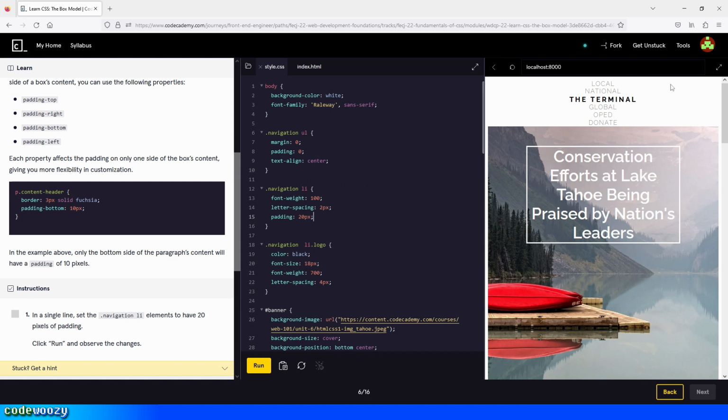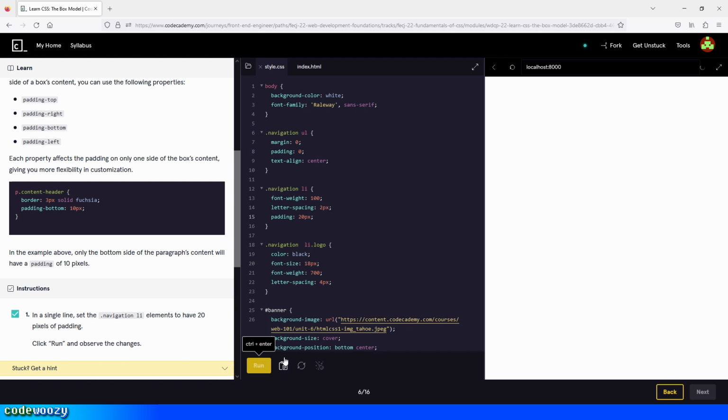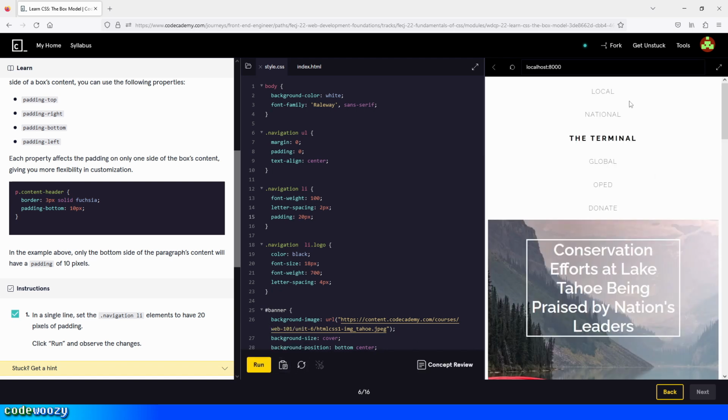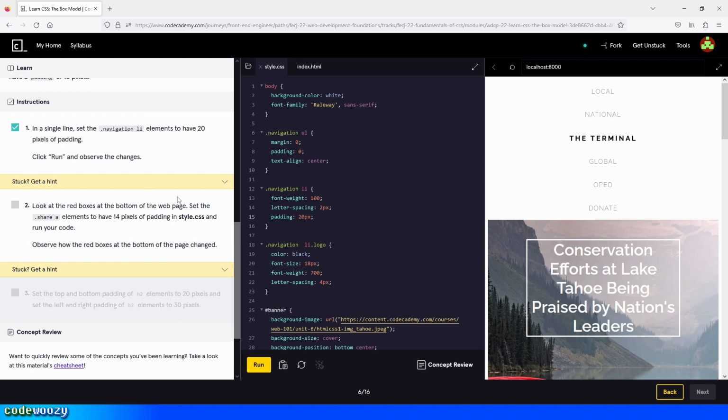And when I click on run, keep an eye on the list item elements on the page here and see if something happens. Yep, you see that all of them are now spaced out, right? Because we gave all of them a padding of 20 pixels. Okay. So yeah, so let's see what's next.